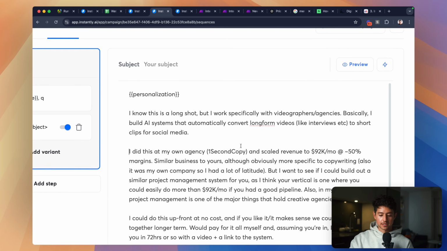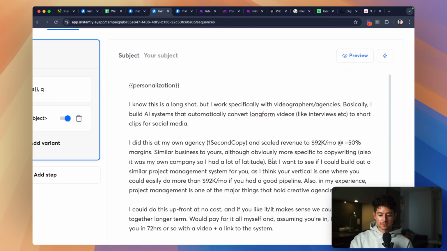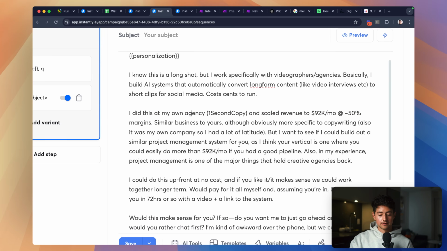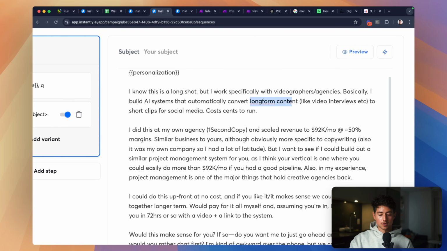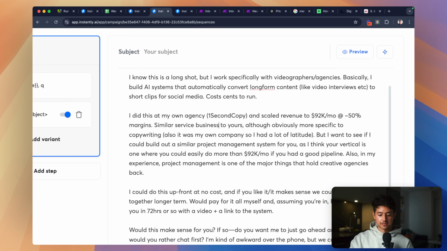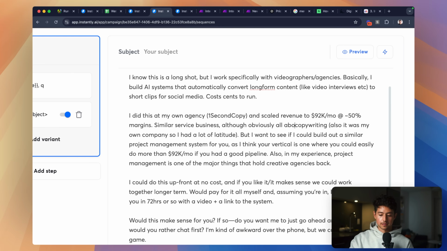I did this in my own agency once in copy, scaled revenue to 90K a month at around 50% margins. Oh, that's true, actually. Content, like video interviews to short clips for social media, costs cents to run. I could totally use my own case study here because I'm specifying long-form content, right? And I did do a similar system at 1 second copy.